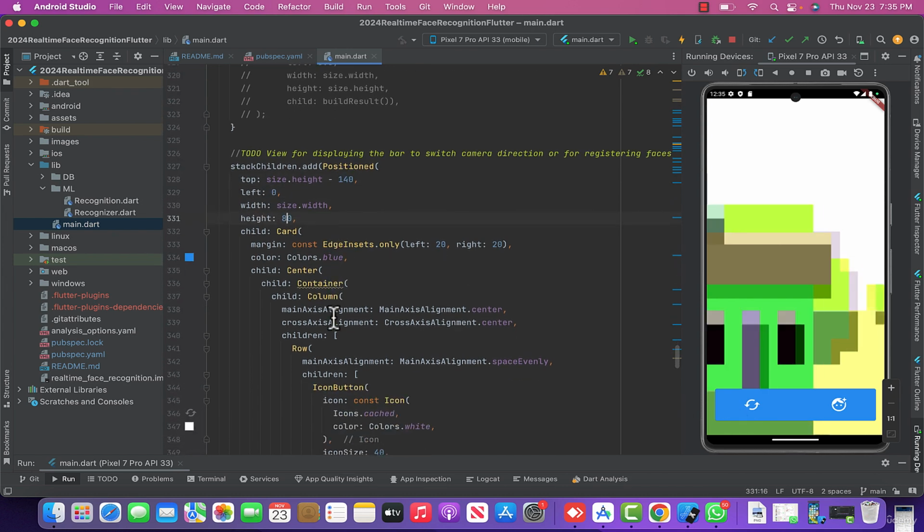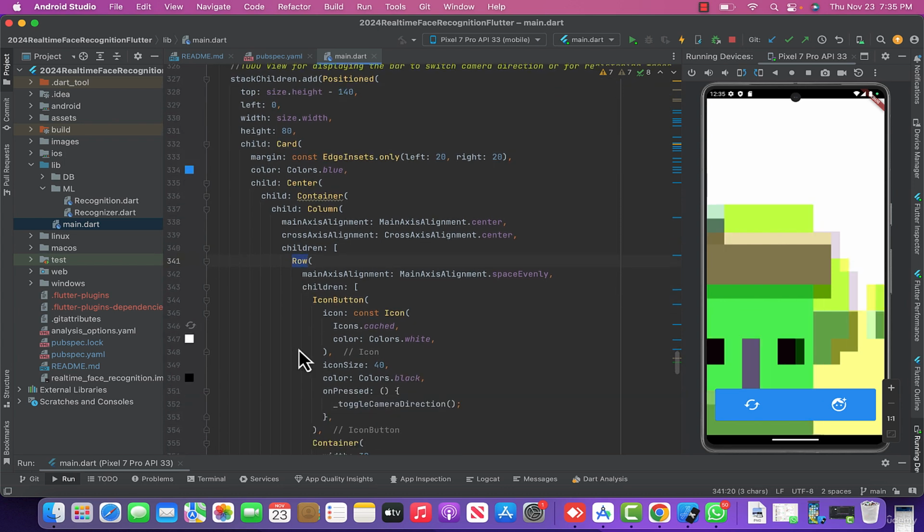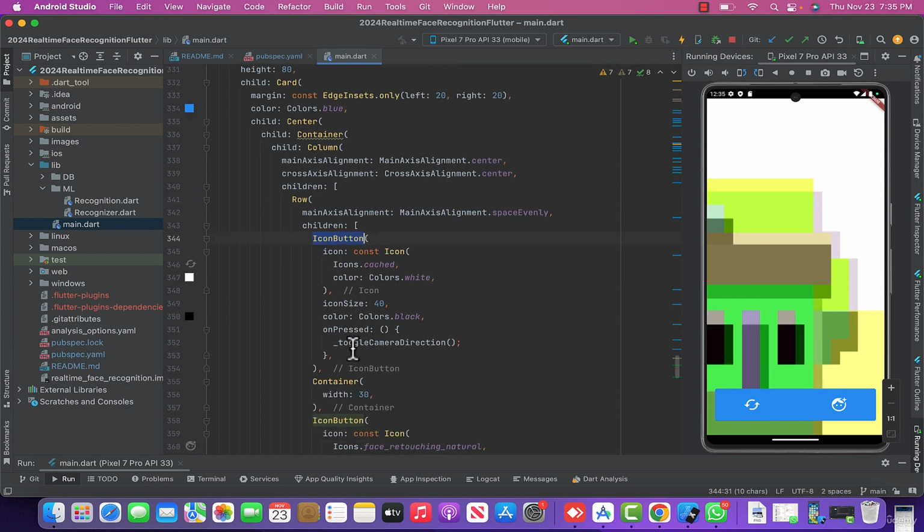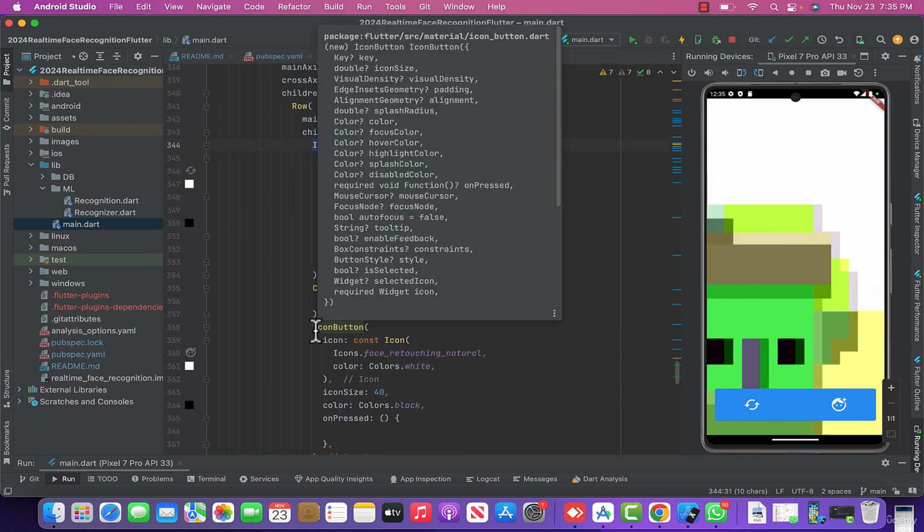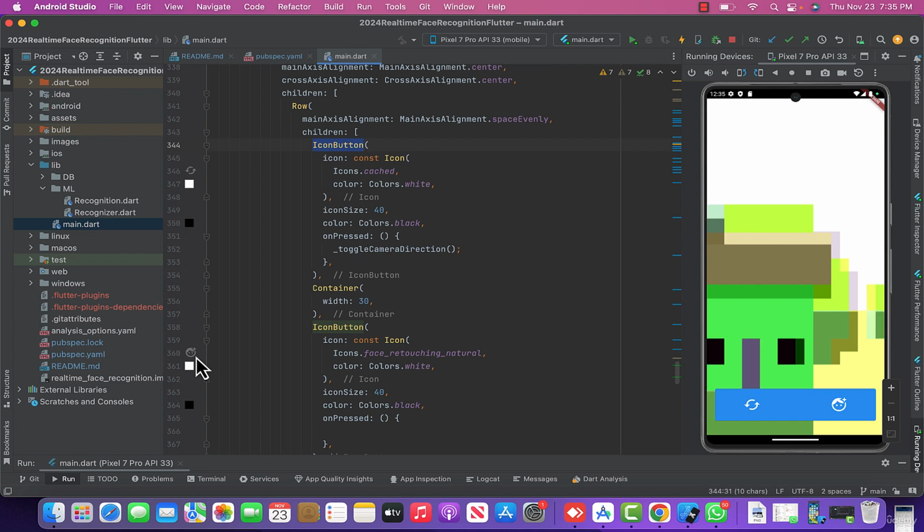And then inside this bar you can see we got a row widget, and in this row widget firstly we got this icon button which is displaying this toggle icon. Using this icon we are toggling or changing the camera direction. And after that we got a second icon button, and it is displaying this face icon. And later inside our application, when the user clicks on this button, we are going to show him the face registration dialog so that he can register the face.